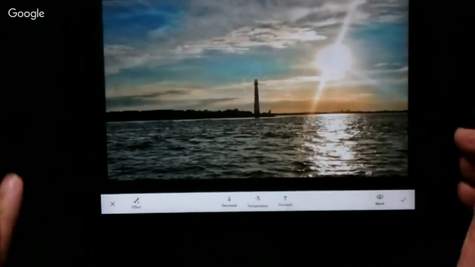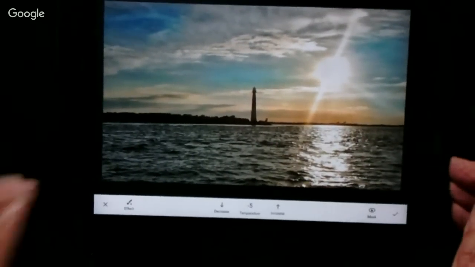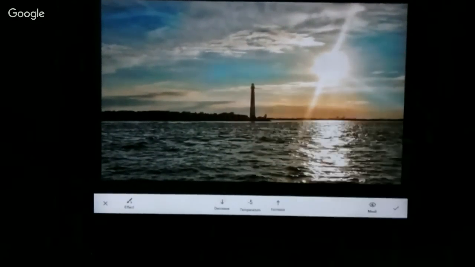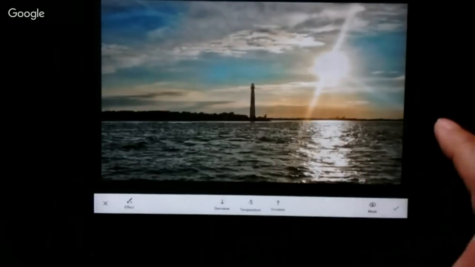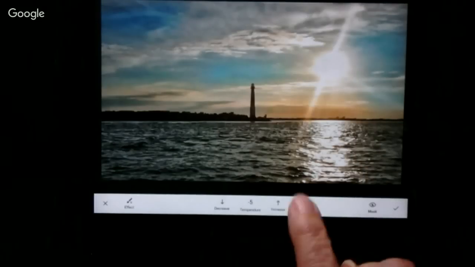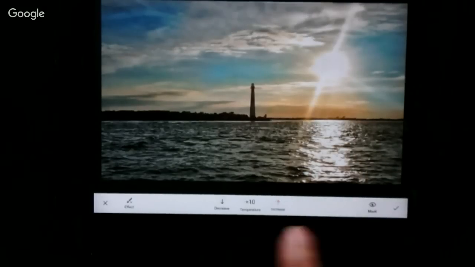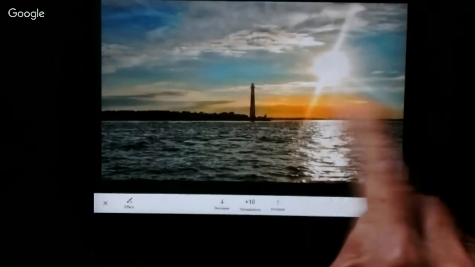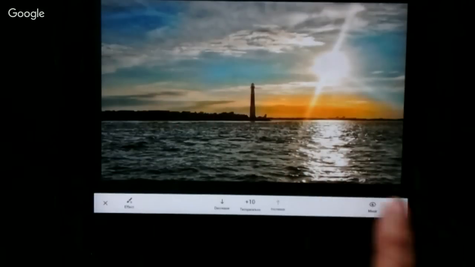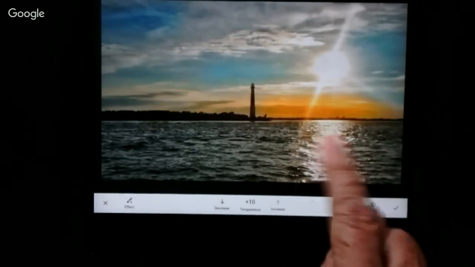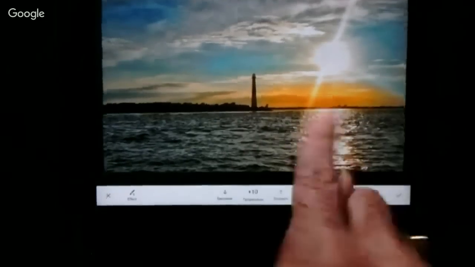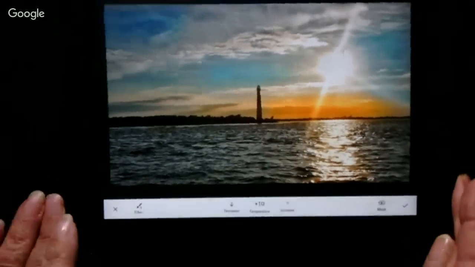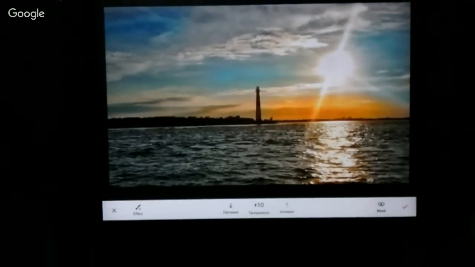And this is just so much fun. It's like finger painting. Now I want more warmth in the sunset. So I increase. I'm going to go all the way to 10. And even a little bit of gold in the water. How about that? Oh. It's just so much fun.